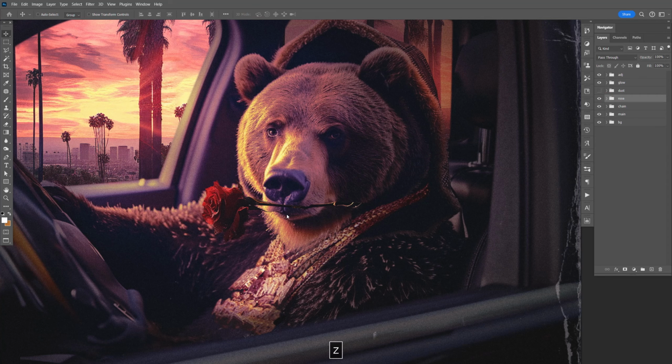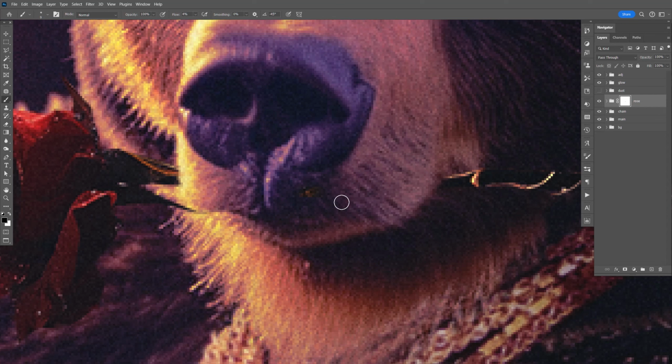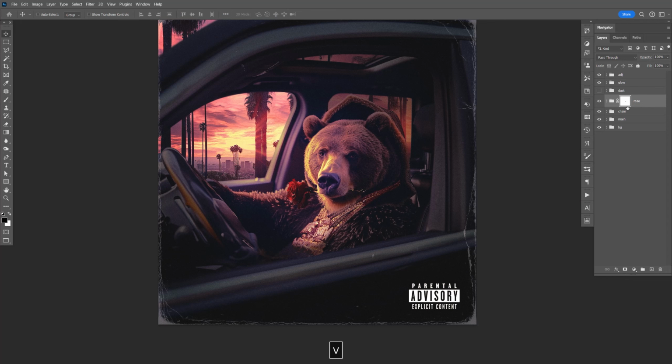And let's go here. Select the mask. B for brush. Bring the size of this down. And let's go ahead and move it, see how it looks. Rotate it maybe just a little bit.